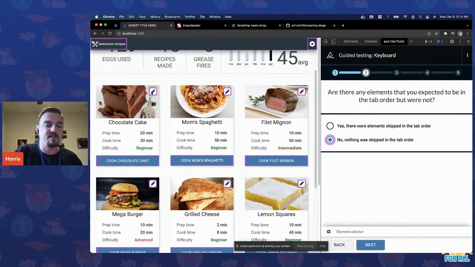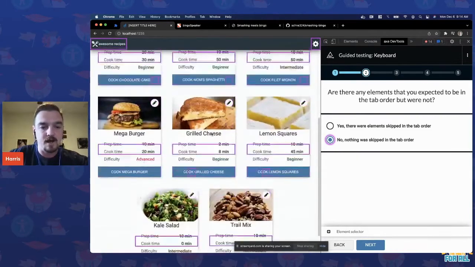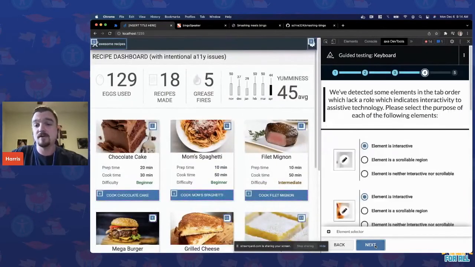Because when I click this pencil icon, it actually brings up an edit modal. When I click this cook button, it will bring up a kind of a read the ingredients and the instructions out modal. So in this case, nothing was skipped in the tab order.